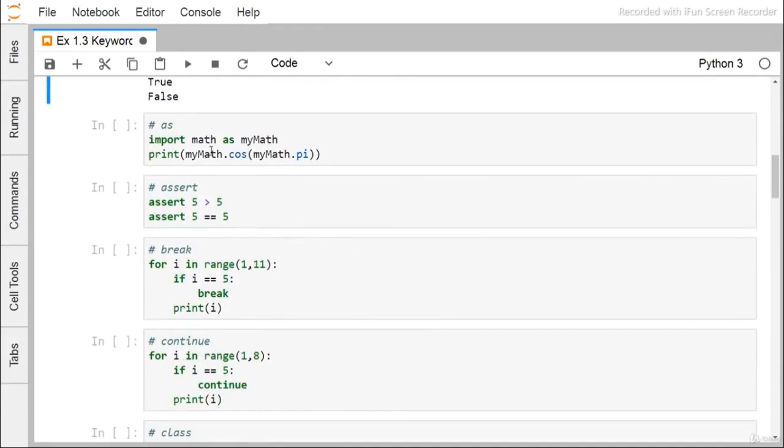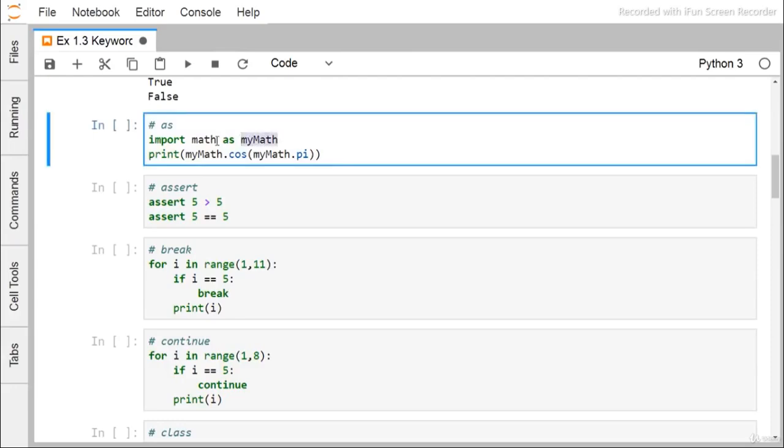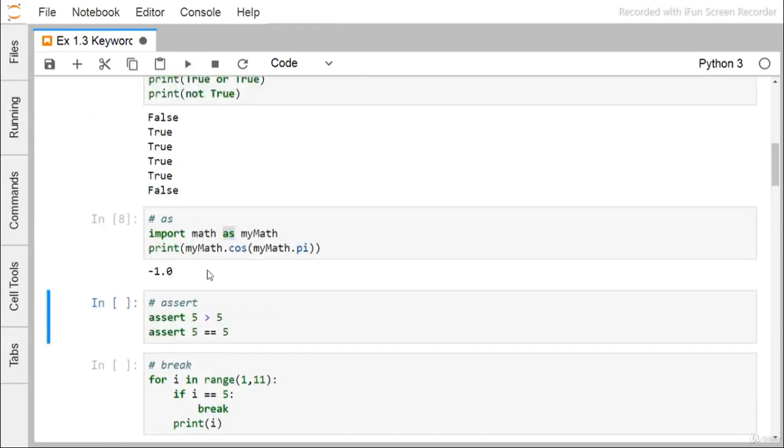Now we are going to have as. So import math as mymath. Here we have an alias of the module math. So here the keyword as has been used, and in the rest of the code we'll be using mymath, not math, because this module has been renamed to mymath in this application. So mymath.cos, mymath.pi. In this way you can go for the output.